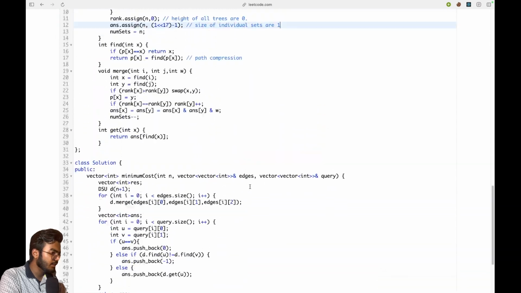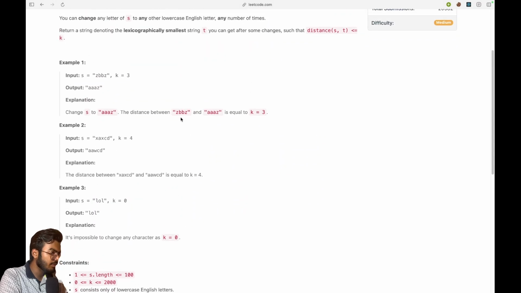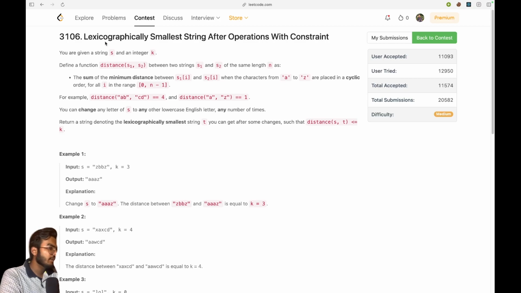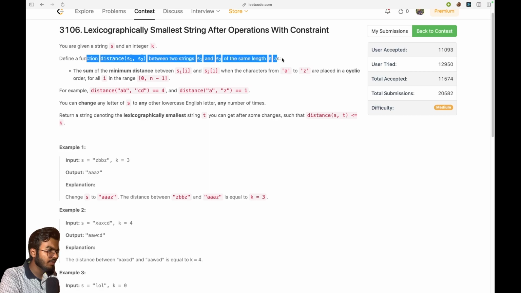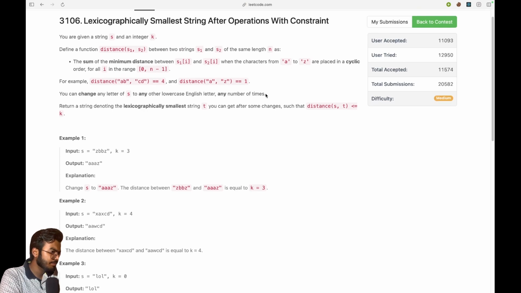Okay. Now let's also see the last problem, that is this one. Lexicographically smallest string after operation with constraint. Here given a string s and integer k. Define a function distance. Okay.